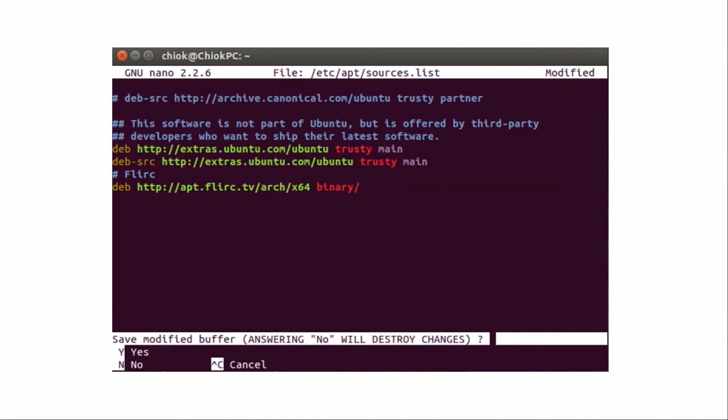And the file that shows up here, we need to scroll down to the bottom, so we're going to press the down arrow key, get to the bottom of the file. On the last line in the file, we're going to type pound space capital FLIRC and hit enter.